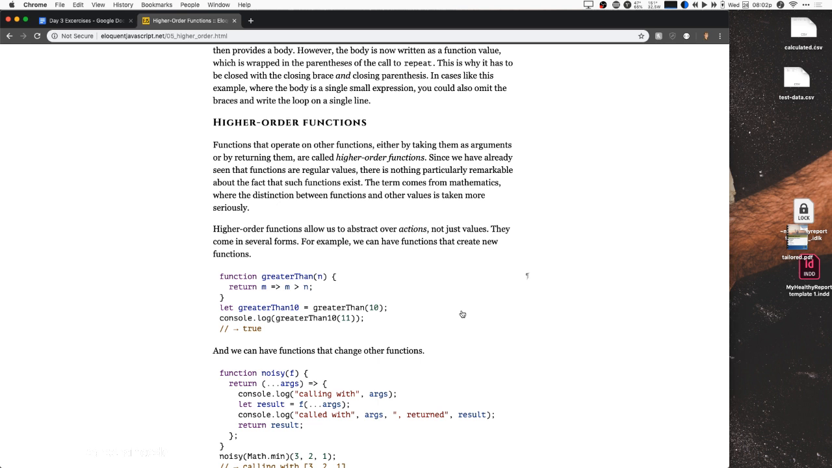So DRY is super important. I look for that in interview tests when people send me interview results, and I'm just like, really? You just copied and pasted this?